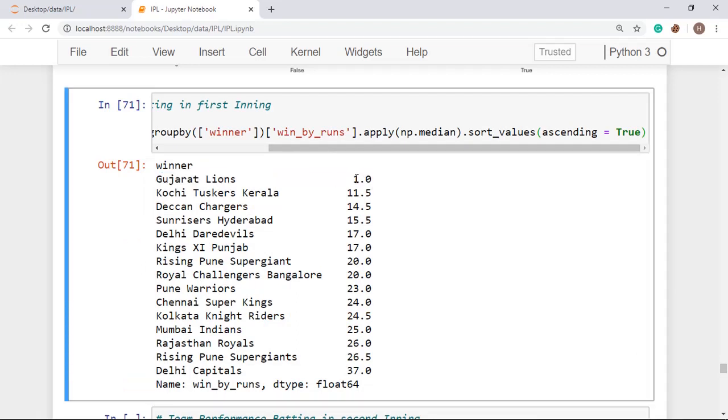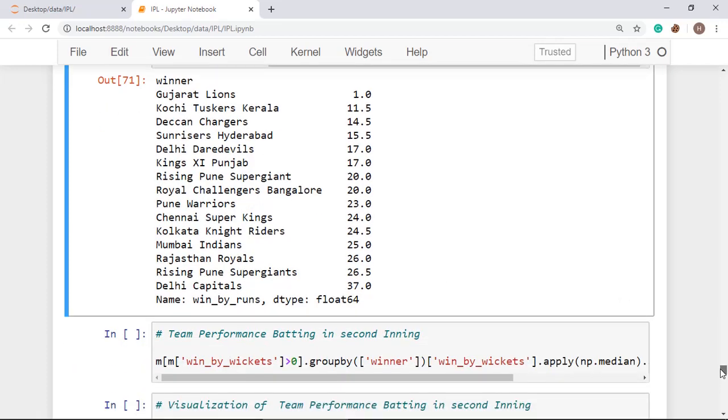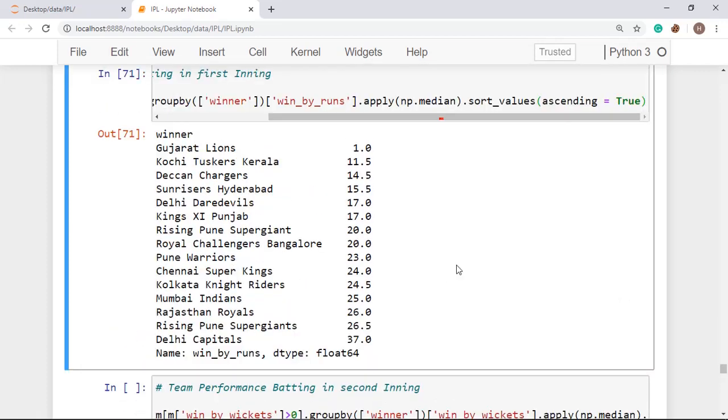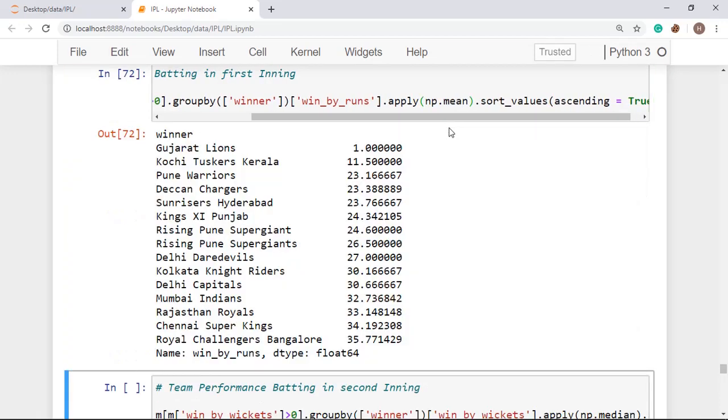only one as median when they are batting in the first inning, and you can see 37.0 means Delhi Capitals has won the most matches when they are batting first. All right, and you can see Mumbai Indians has 25 median. You can also calculate the mean. Okay, so you can see this one is the mean.